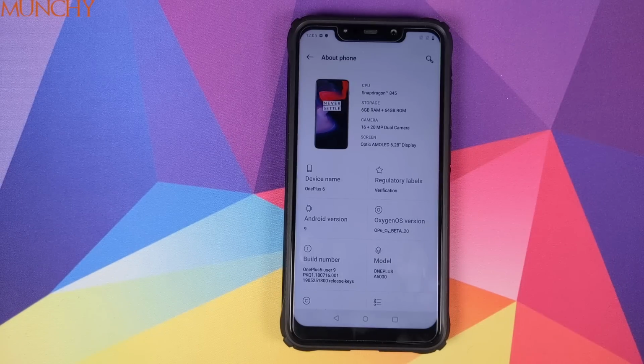That will do it for this video, peeps. We have successfully installed the OnePlus 6 Oxygen OS port by Adil on our Poco F1.